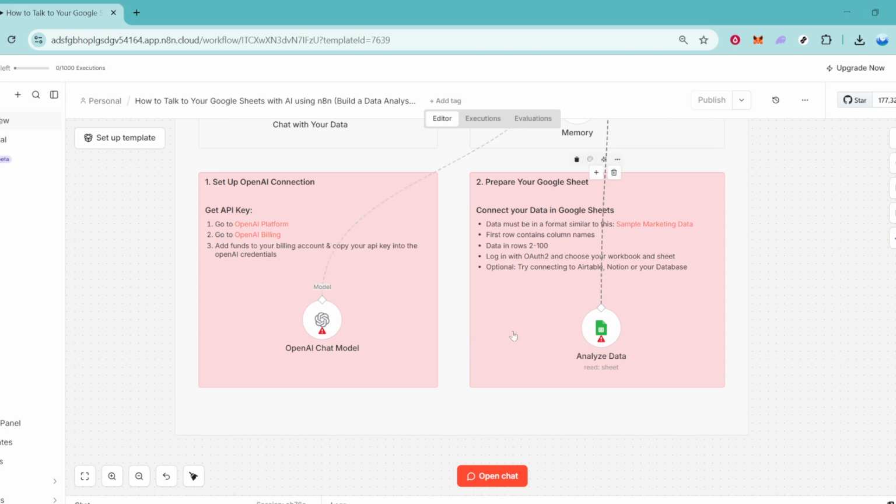To power the reasoning, connect the OpenAI chat model node. In this build, we'll use GPT 4.1 Nano. The model interprets the user's question, decides which tool to call, and crafts the final response. The agent sends structured prompts to OpenAI and receives a clear conversational answer.